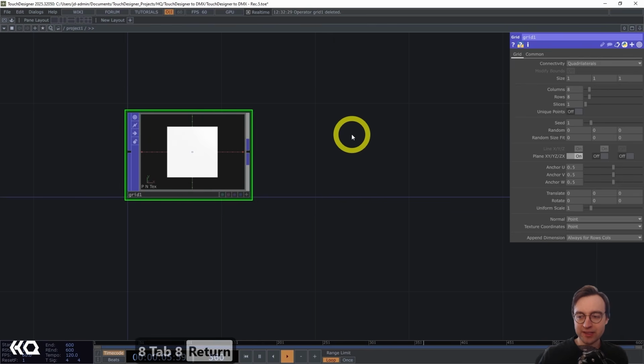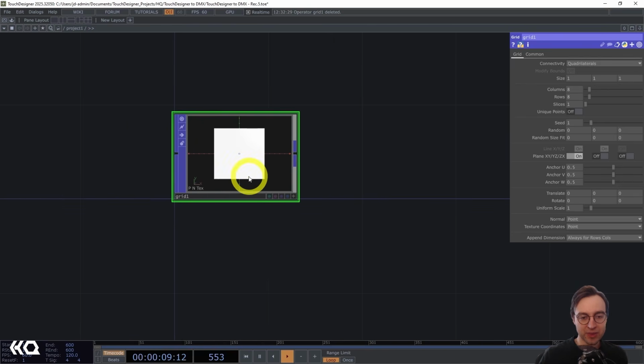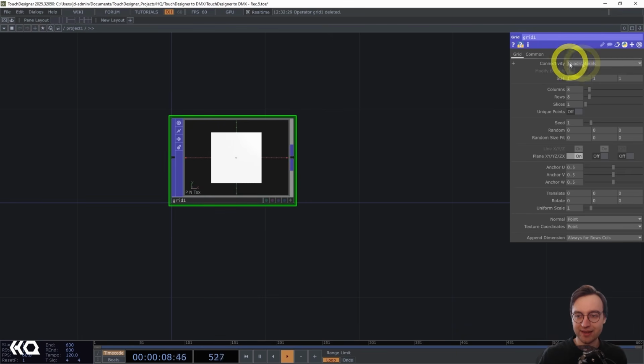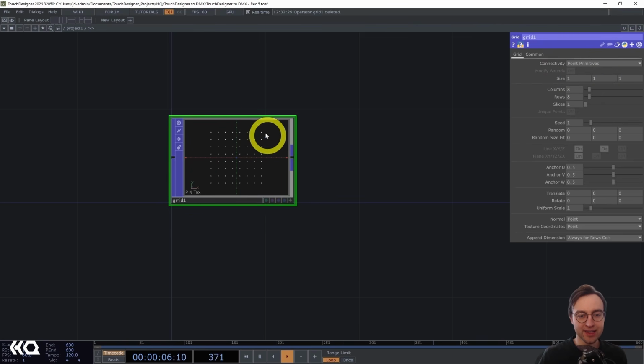Another thing that I like to do, because this is not going to be a rendered piece of geometry like we might typically use POPs for, is that we're dealing with it in a data sense. Thus we don't really need this quadrilaterals connectivity, and we can set this to the point primitive setting instead to give us a clearer view of the points that make up that geometry. So again, all I've done here is set the connectivity to point primitives, my columns to 8 and my rows to 8.